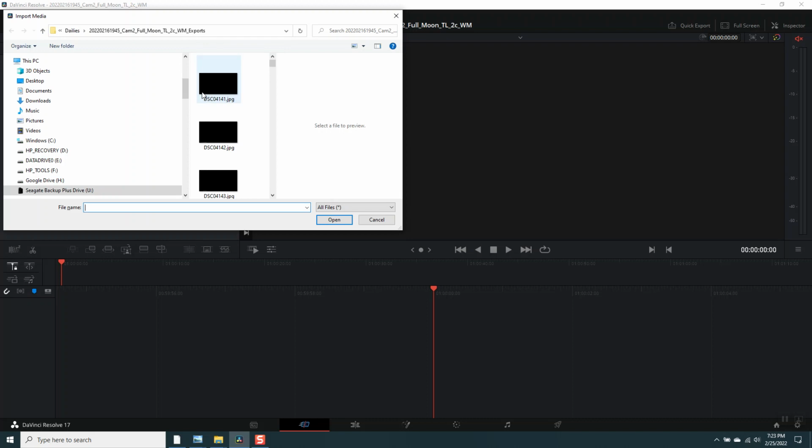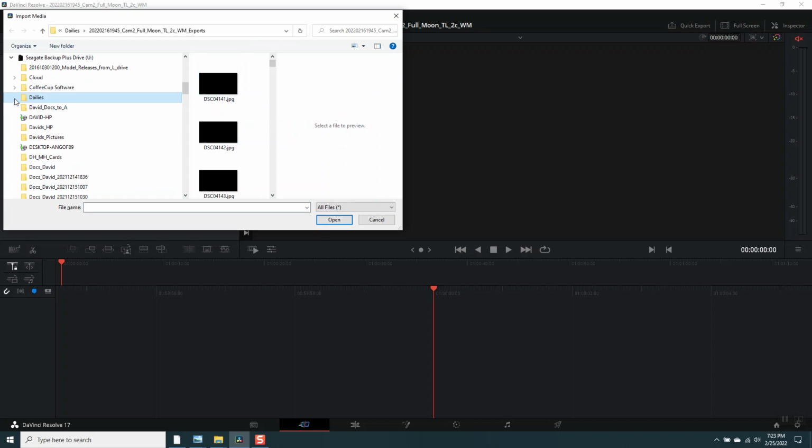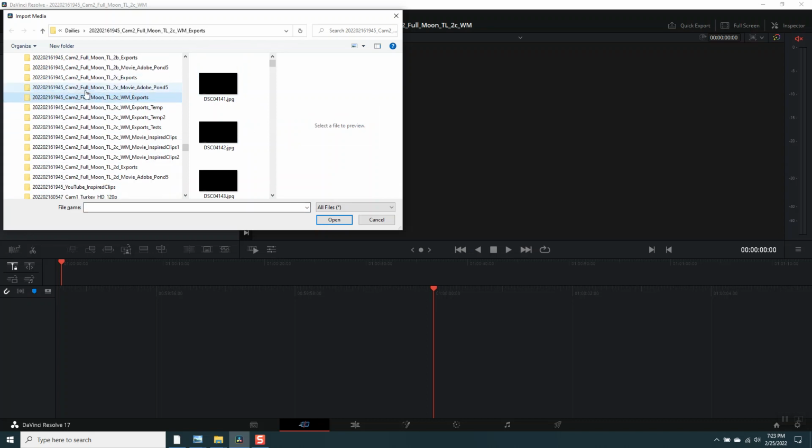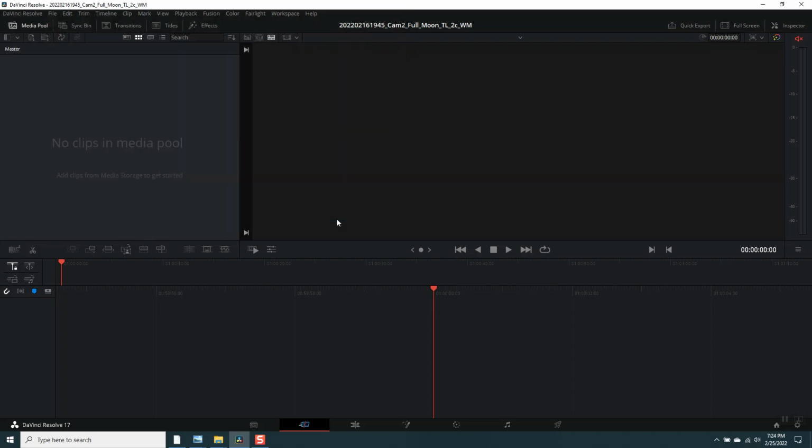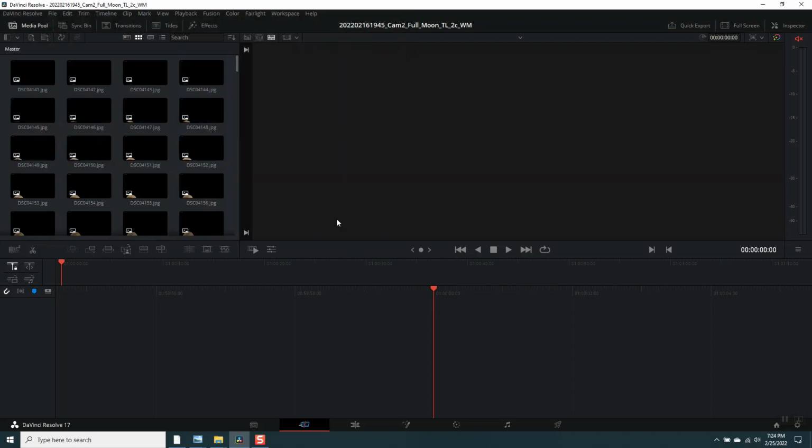Those files are in the directory that we just copied the name of, and also the one that we exported from Lightroom. So if you have that directory highlighted here, and you do Ctrl+A for all, it's going to select all of those images, then click Open. So the 192 pictures are now in DaVinci Resolve.